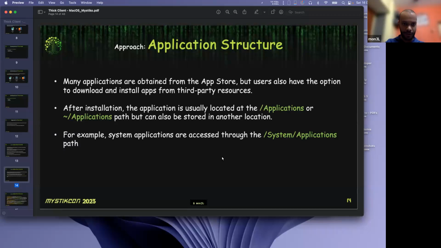Not talking much about restriction, I'll move forward with the architecture first. After installing an application on a Mac, there are specific locations where it gets installed. It will either be in the /Applications folder, or in the user's Applications path.